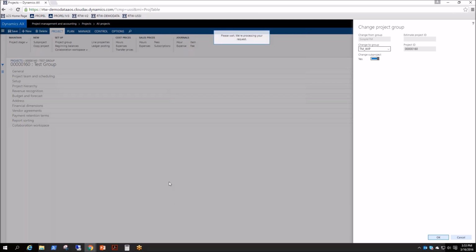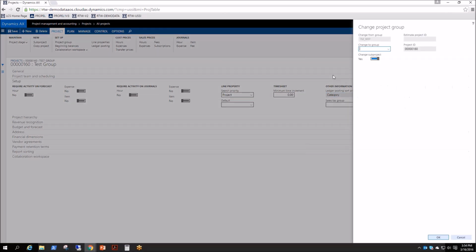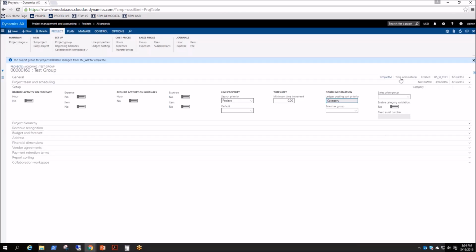This might take a second. But yeah, so now you can see over on the right-hand side, this is your project group, and it changed us to TM WIP. If I wanted to change back, I could. I mean, just go back and pick our simple TM project, and boom, we're back to simple TM. All right, that's what I wanted to demonstrate for you.